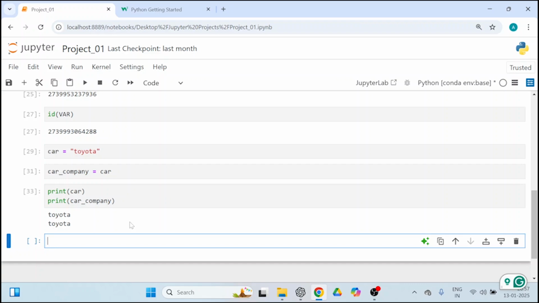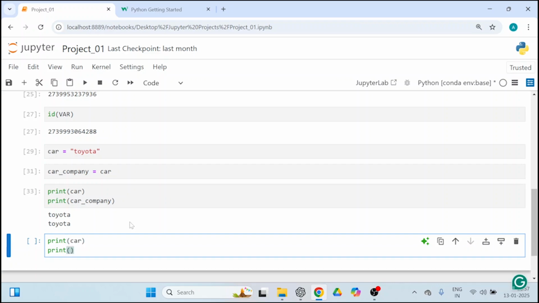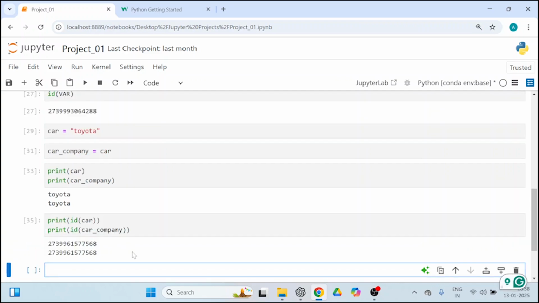Now let's check the ID, the memory location. So print car and print car company, and I will check the ID also. You can see the same memory allocation, the same ID, 2739961577568 for car and the same memory location for car company.